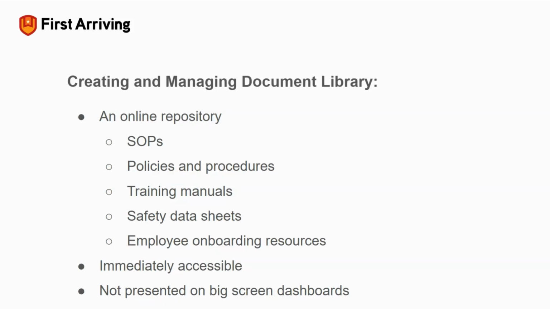Now, the big thing to remember here, much like the Platform Connect, anything posted in the document library is not going to be presented on your large screen. Because of the sensitivity of the documents that you could post here, documents do not appear on those wall-mounted dashboards or large screen displays.